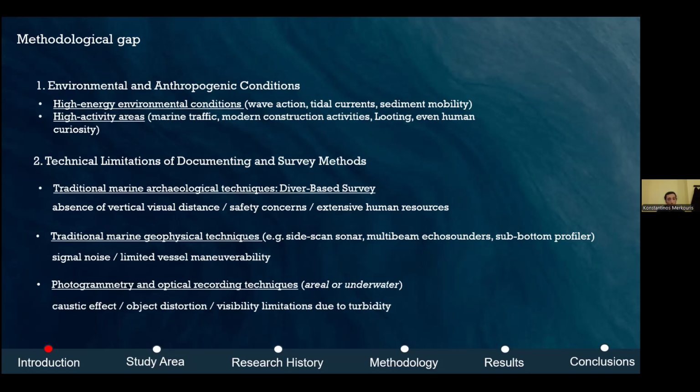There are also concerns related to diver safety, physical endurance, and the need to cover large areas, and the requirement of large teams with increased cost and resources.